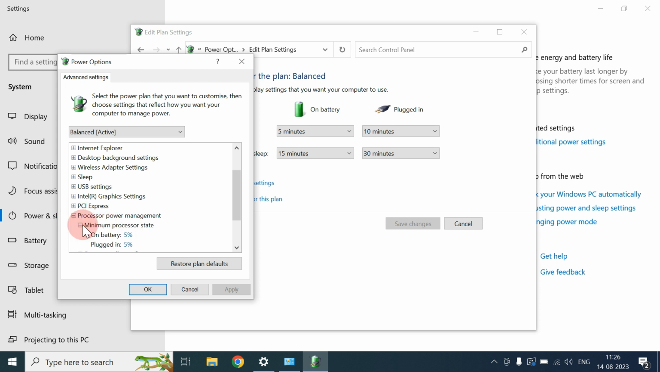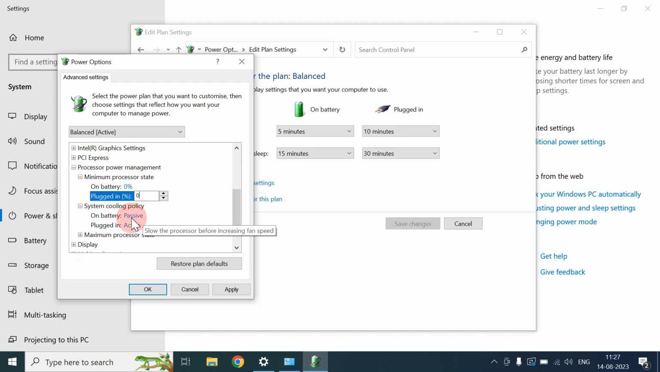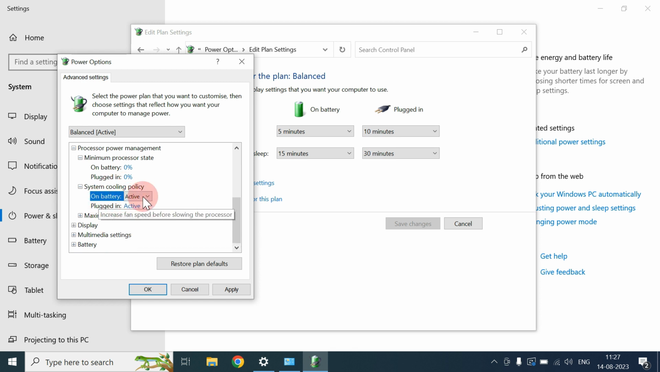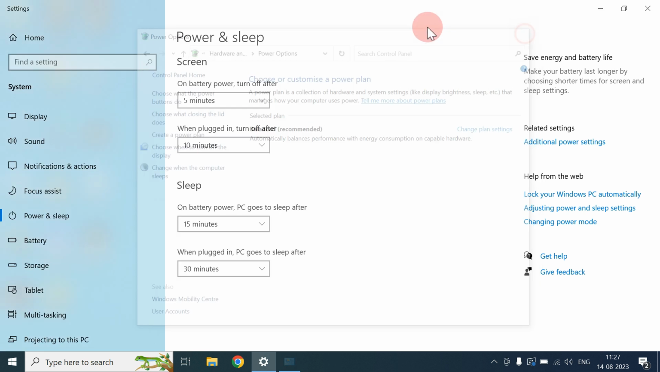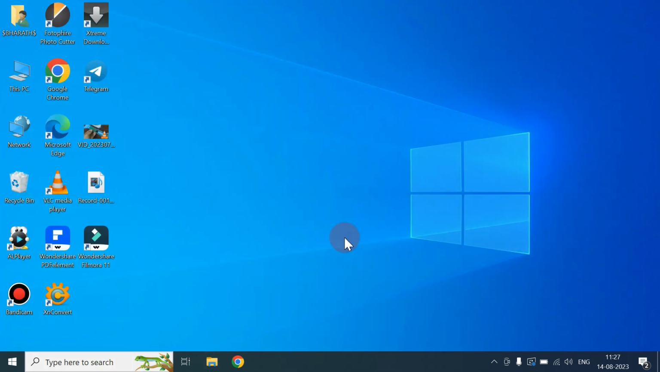The minimum state of the processor should be 0 and the plugged in should be also 0. Then system cooling policy, you should set to Active, on battery, on plugged in. Then maximum processor state 100%. The settings should be this way. So then Apply, then click on OK. Now close all the windows and you have to restart the computer.